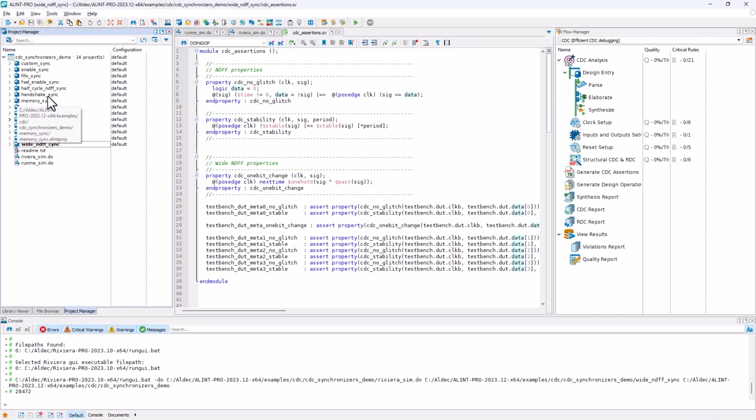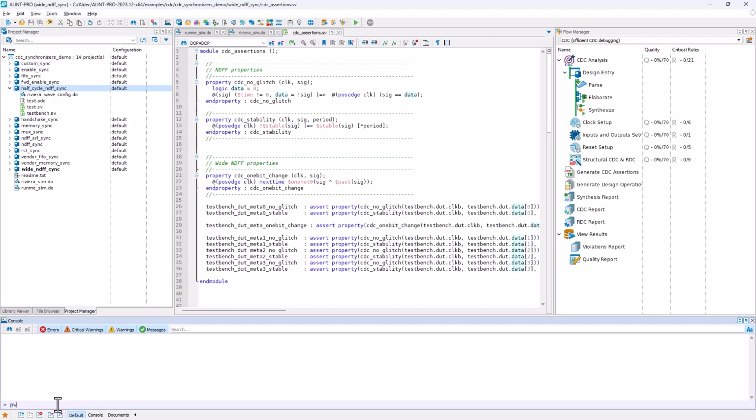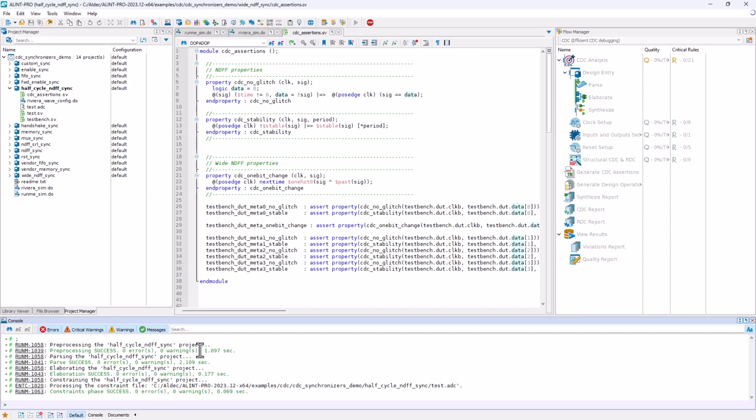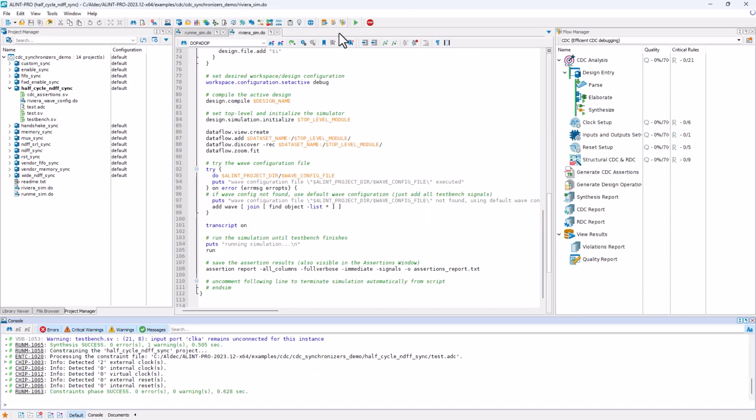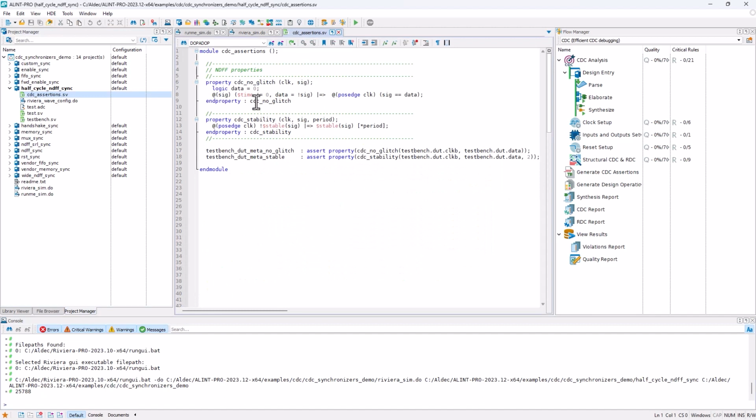So I'll go ahead and do the half-cycle ND flip-flop. So on the half-cycle ND flip-flop, we can go ahead and do the exact same process as before. Clear the terminal, check my working directory. So I am going to have to go back a workspace here, run my_sim.do, and then I want to execute half-cycle ND flip-flop synchronizer. So running this, I can go ahead and close this CDC assertions tab and open up this one instead.